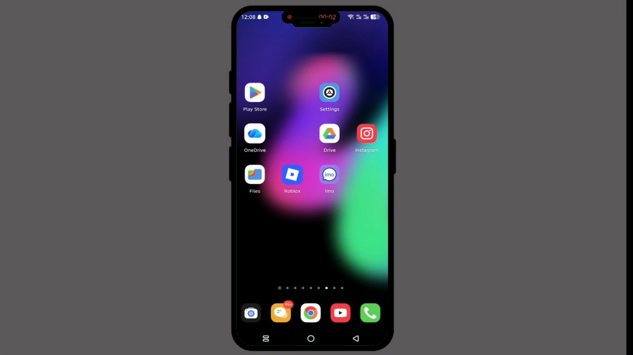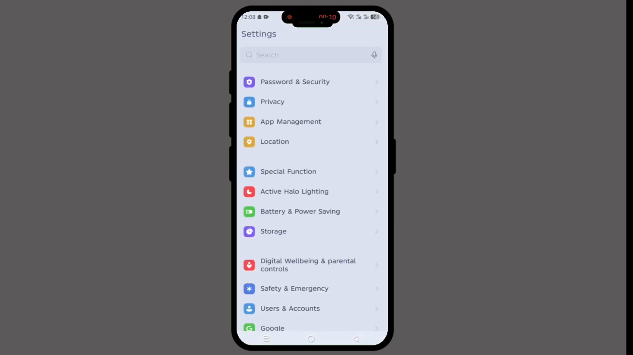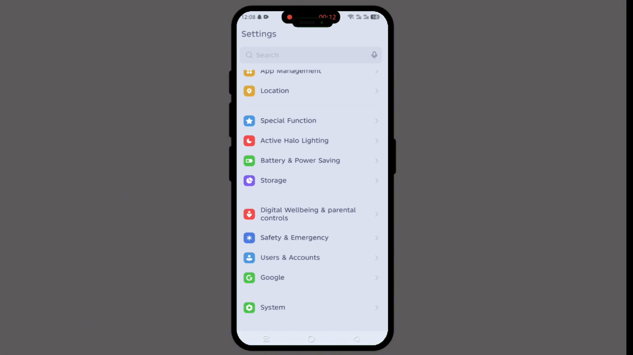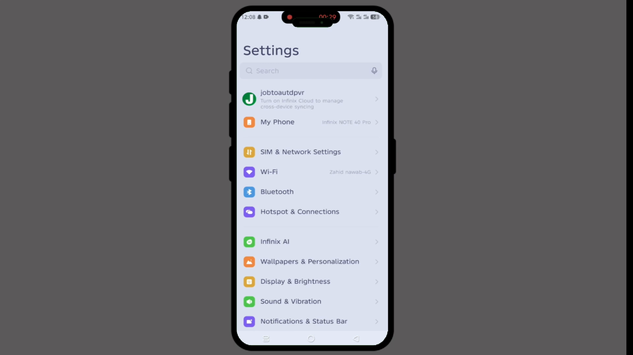First, swipe up from the bottom of your screen to open your apps. Now find and open Settings. If you don't see it right away, you can tap the search icon at the top and search for Settings. Inside Settings, scroll down and tap Connections.